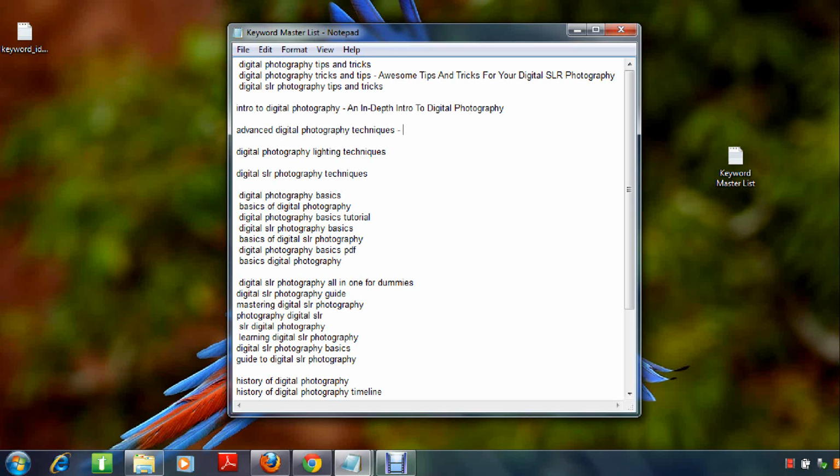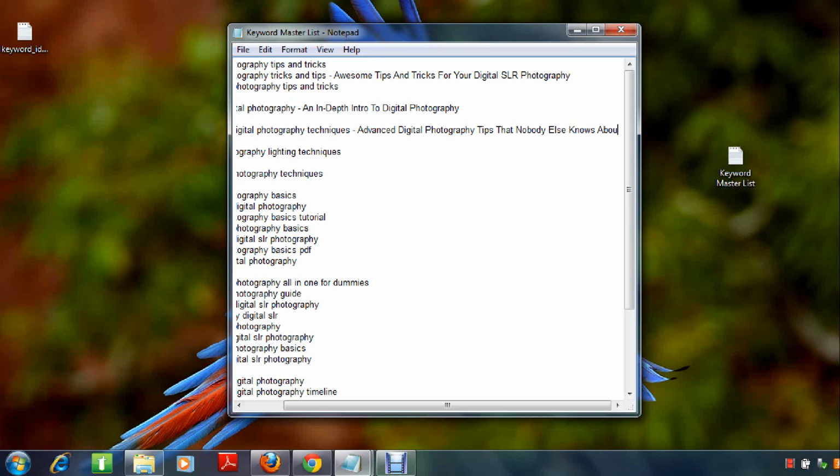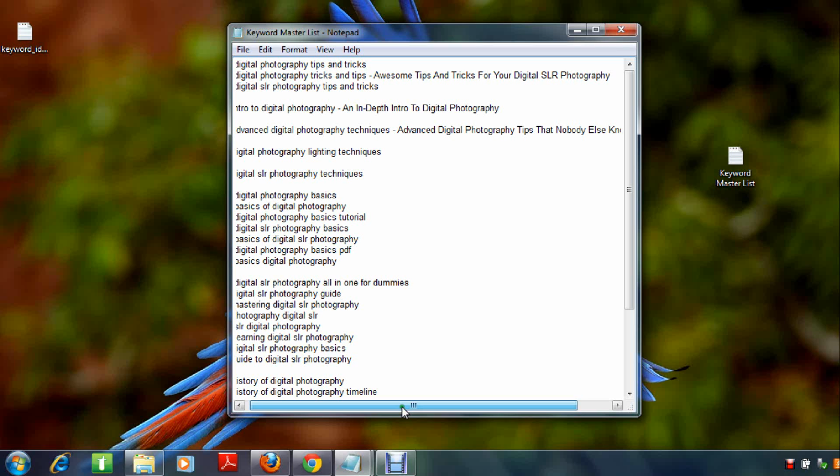So another example here, advanced digital photography techniques. So you could create something like advanced digital photography tips that nobody else knows about. So there's another title there.